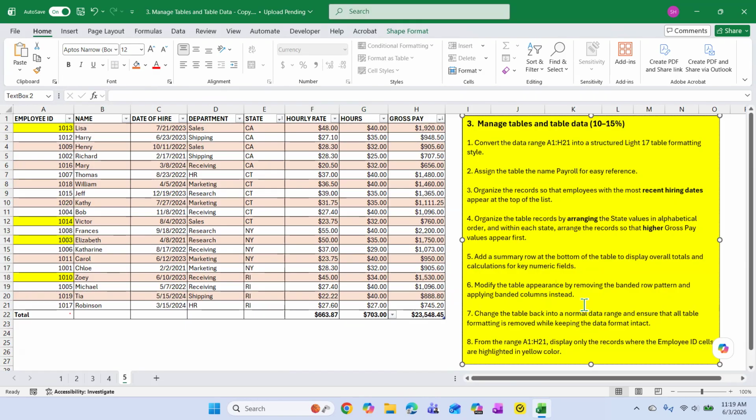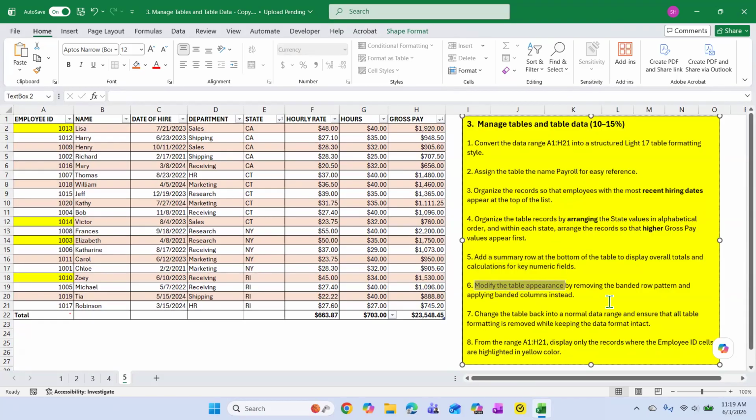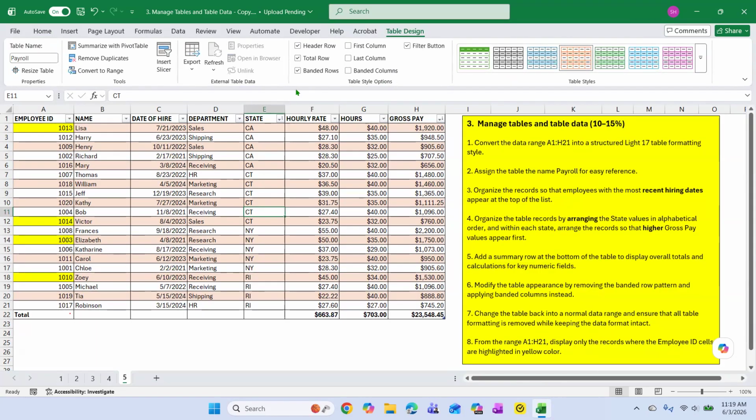Sixth question. Modify the table appearance by removing the banded row pattern and apply banded column instead. We need to modify this appearance by removing the banded row pattern. And we need to apply banded column instead. How to do that? Table design, okay. Banded uncheck, row, then banded column. Correct. We need to remove this and then check this. Banded column. They want banded column.